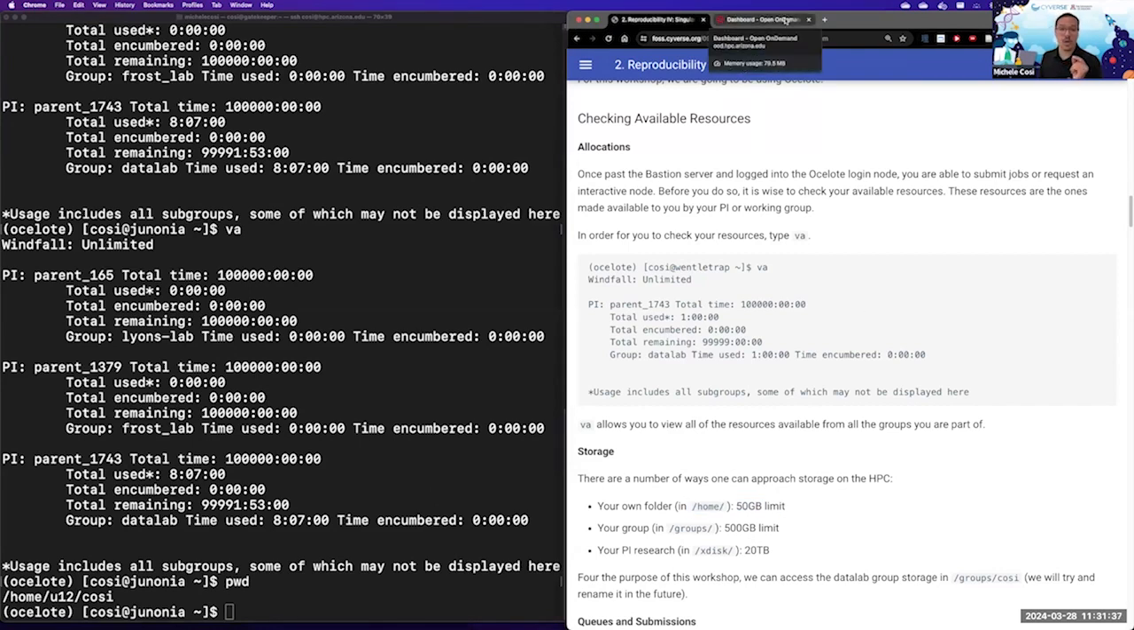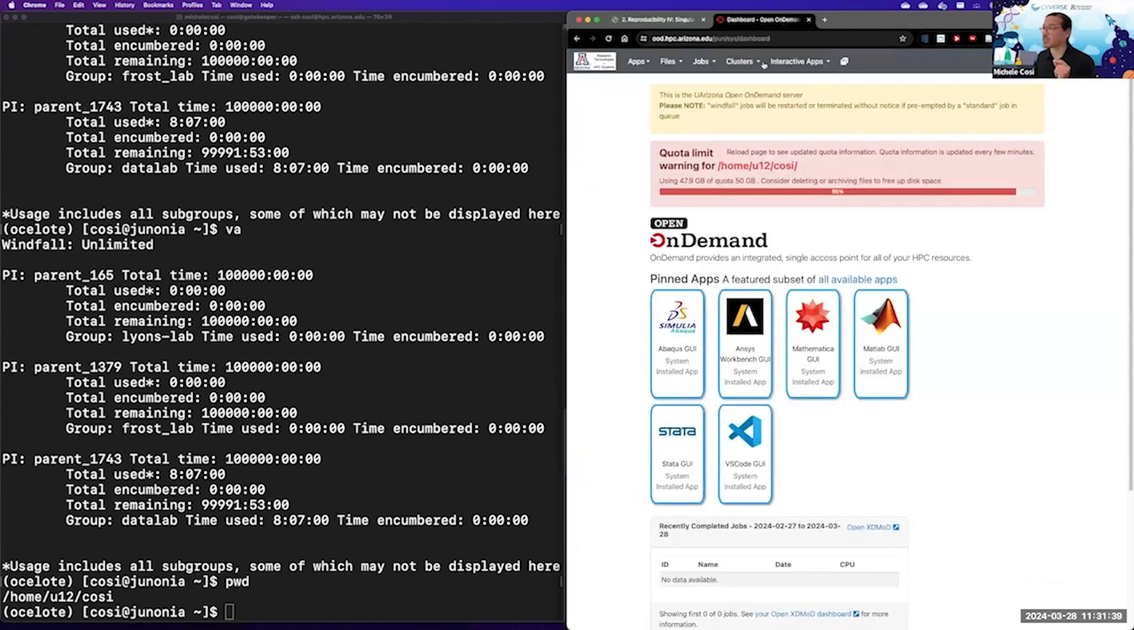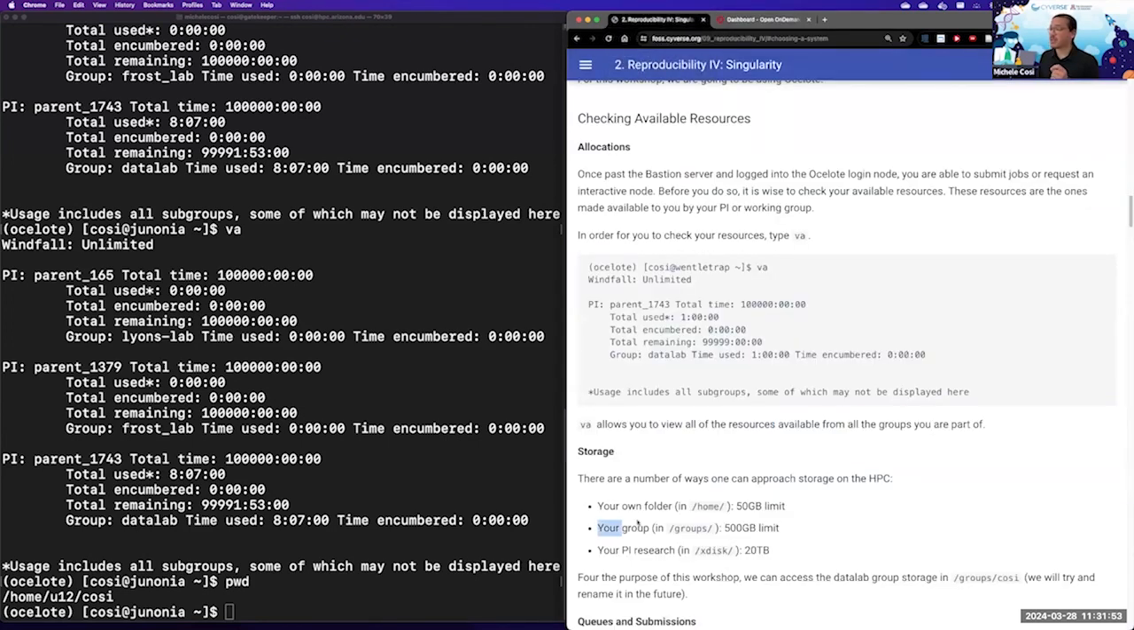If you go to the Open OnDemand website that I showed you earlier, it will also show you how much quota you have. For me right now, it seems like I'm running a little bit low, and I should probably go and do some cleanup. But you also have access to your group in /groups, and that is limited to 500 gigabytes. 500 gigabytes, once again, sounds like a lot, but between you, your PI, your coworker, your postdoc, it fills up incredibly quickly.